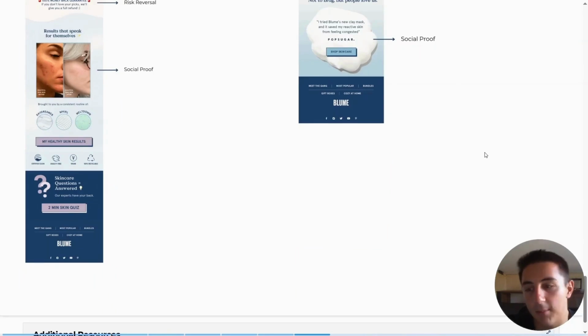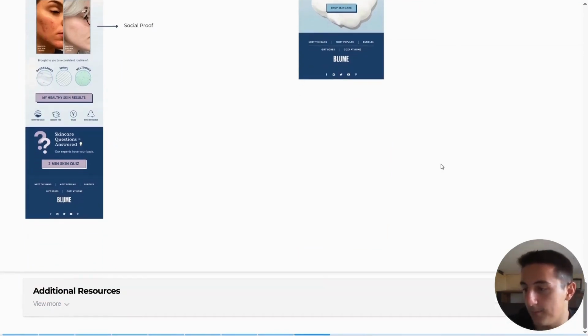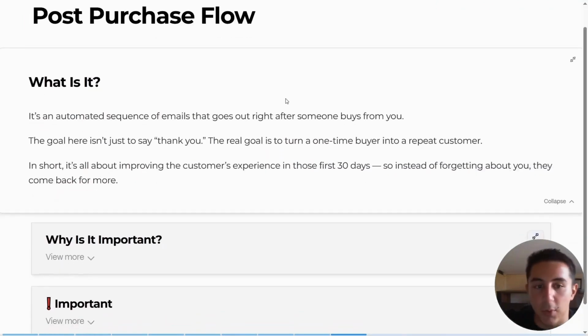And that's it for the abandoned cart flow. Next, we're going to dive into the post-purchase flow. Okay, so what is the post-purchase flow?